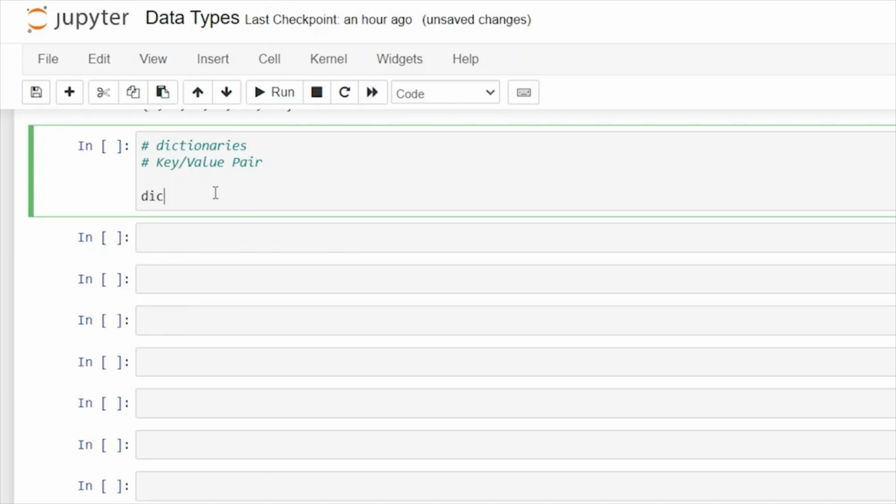We're going to say dictionary underscore cream. And just like a set, we use a squiggly line. But the thing that differentiates it is that in a dictionary, we'll have that key value pair, whereas in a set, each value is just separated by a comma.